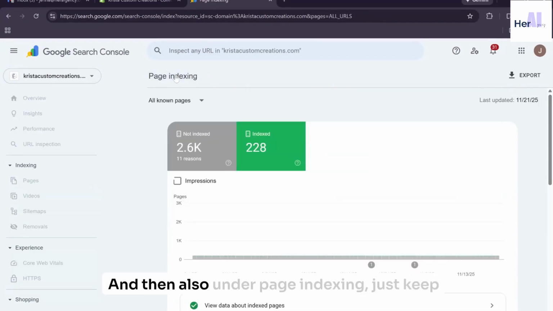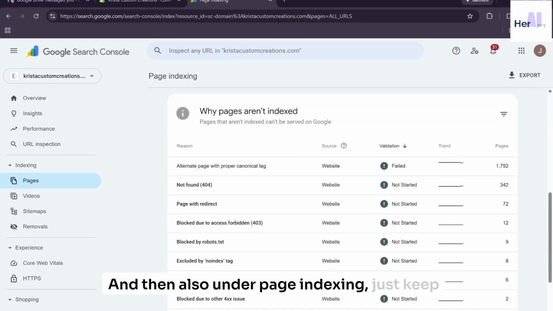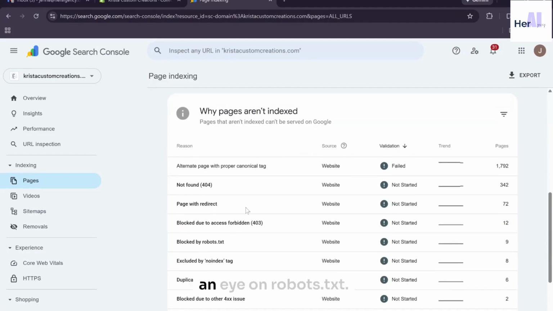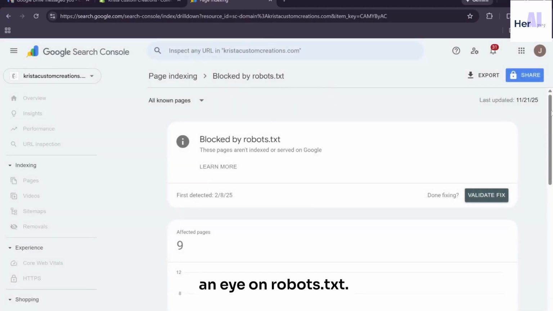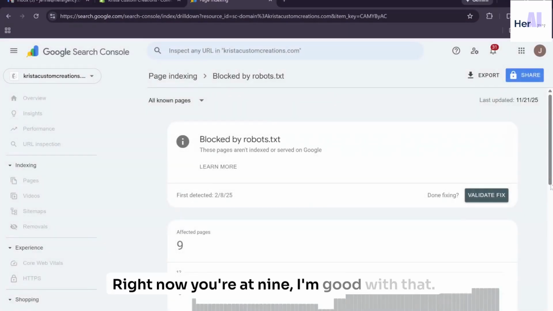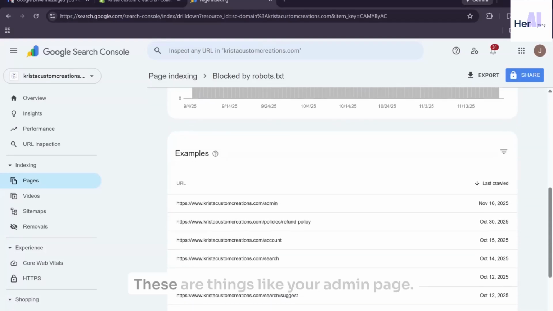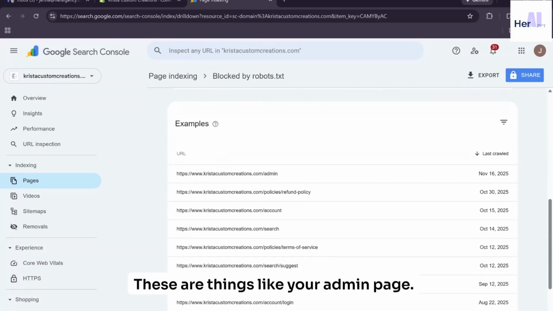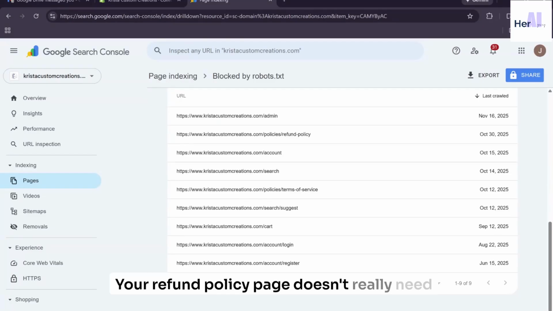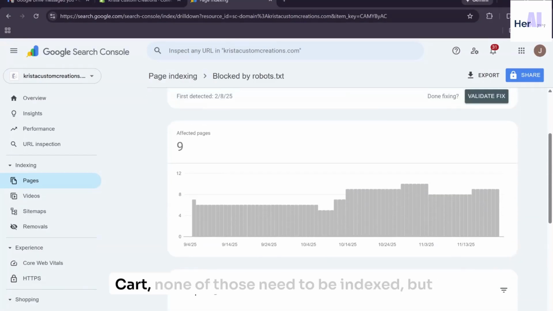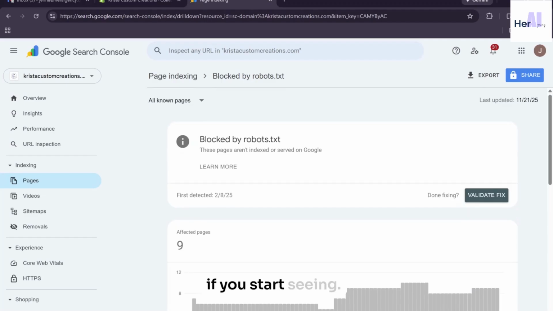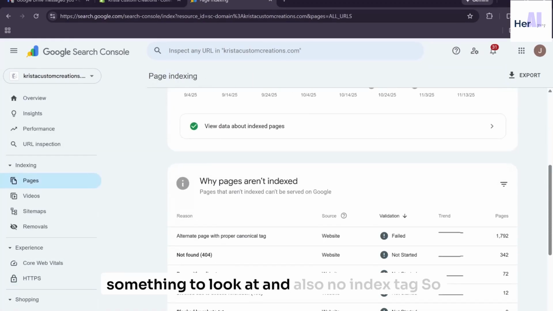And then also under page indexing, just keep an eye on robots.txt. Right now you're at 9. I'm good with that. These I've already checked. These are things like your admin page, your refund policy page doesn't really need to be indexed. Terms of service certainly doesn't. Cart, none of those need to be indexed, but if you start seeing these affected pages go up, that would be something to look at.